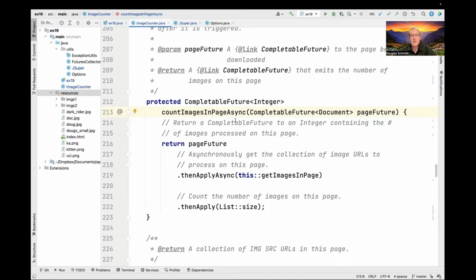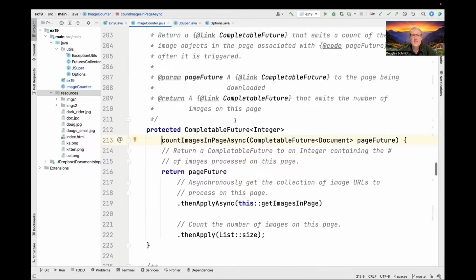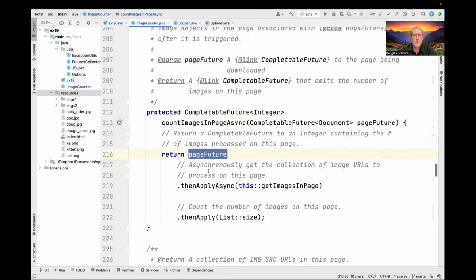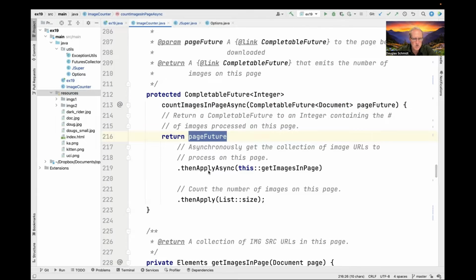So what countImagesInPageAsync does is it returns a CompletableFuture that will emit a count of the number of image objects in this page. So when the page future parameter completes, when it triggers, that will invoke the dependent completion stage method, thenApplyAsync. And then thenApplyAsync, which will run in the background in some other thread in the common fork-join pool, is going to call this helper method called getImagesInPage.